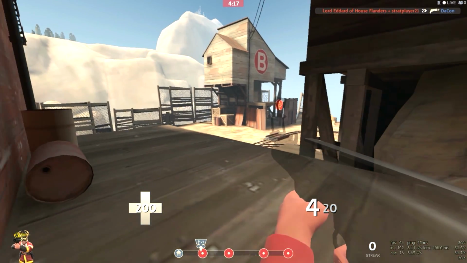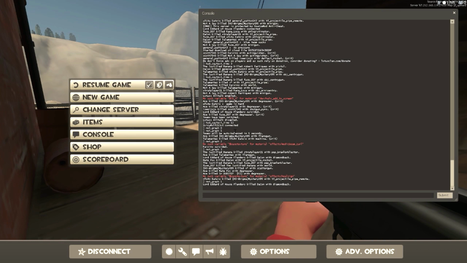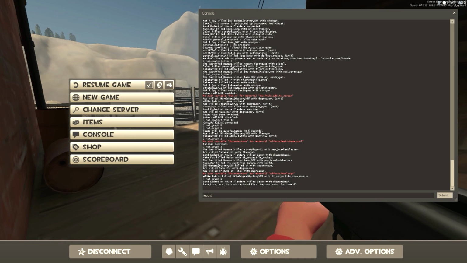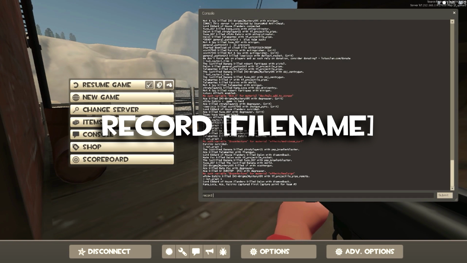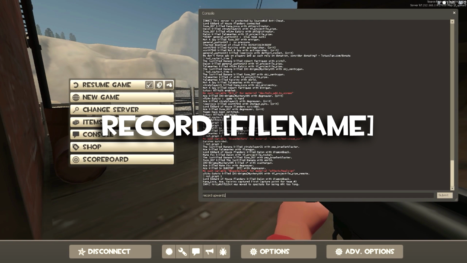Now this next one is another one you should all know how to do, and it's how to record a demo. Now you can record your gameplay just through the developer's console. And it'll save it as a demo file that you can replay later. What you do is you type record, and then you put a space, and then you put a name for the file you want it to be.